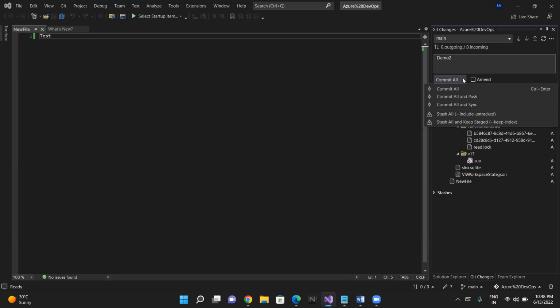Commit all and push, it will push. Commit all and sync will do both pull and push. That is the meaning of sync. In case you also want to bring the changes which others have already committed and pushed to the repository, you want to do a sync with those changes also, you can use commit all and sync.